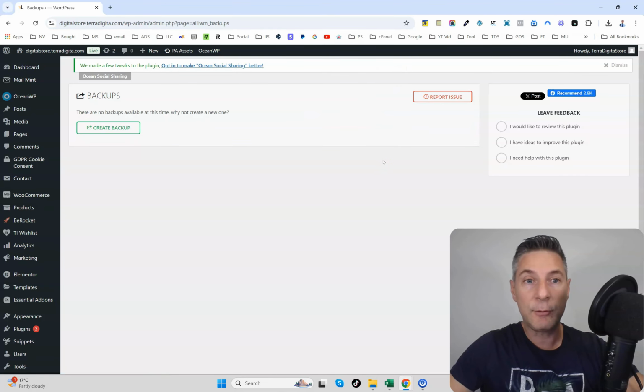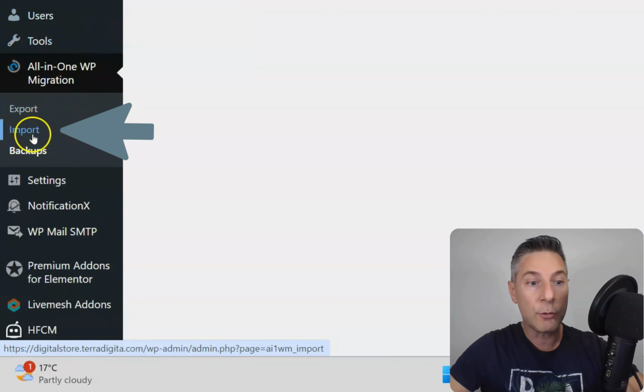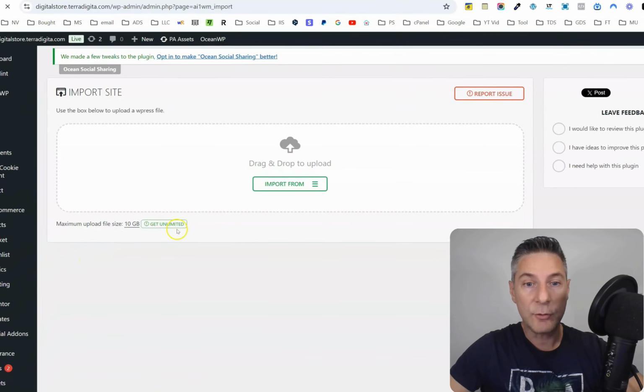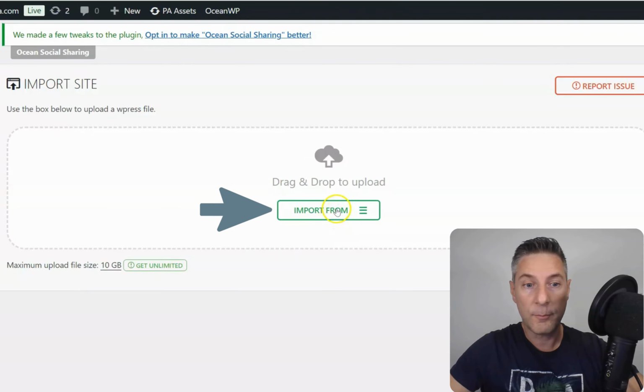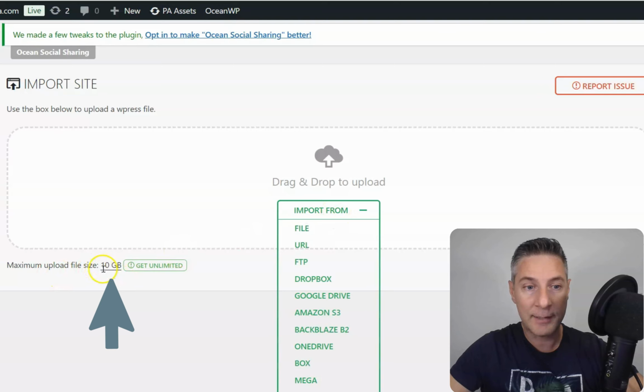And anytime in the future something happens to your website, let's say you did something and you crashed it, you broke it, you want to bring it back to the previous version, you just come here to the plugin. Now you click import instead of export. You click import and you click import from. You see here it says the file size is 10 gigabytes. This is what I told you about this old version. Okay, and then you click file.